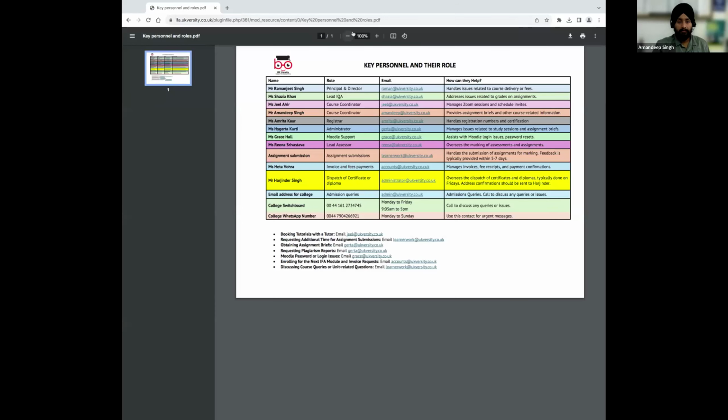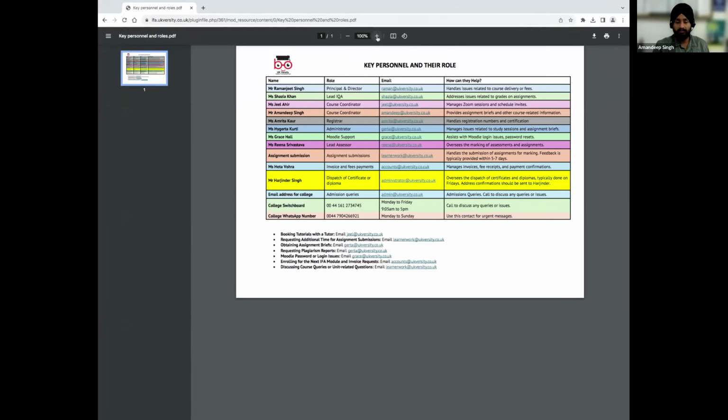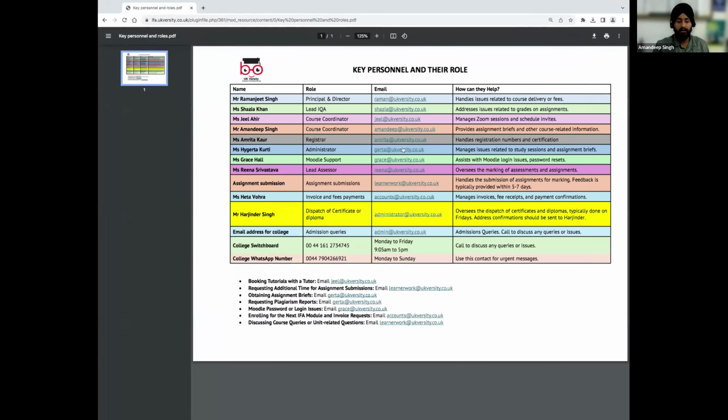Yeah, it's a colorful document for you guys. So we don't restrict anybody from getting in touch with any of the people in the operations department. But the two most important things in this Excel sheet, in the PDF, are the Learnover email, which I have already forwarded to you in the chat, and the college switchboard number.